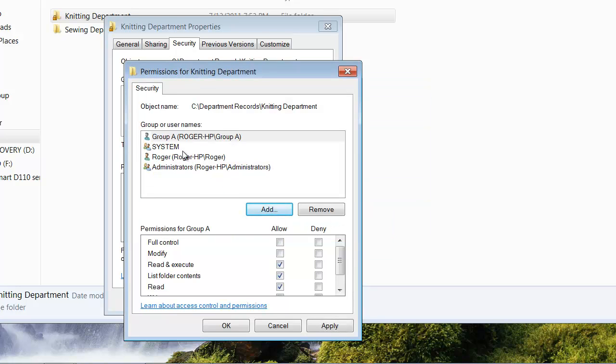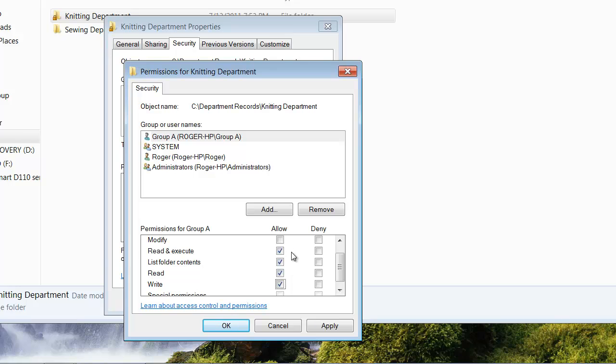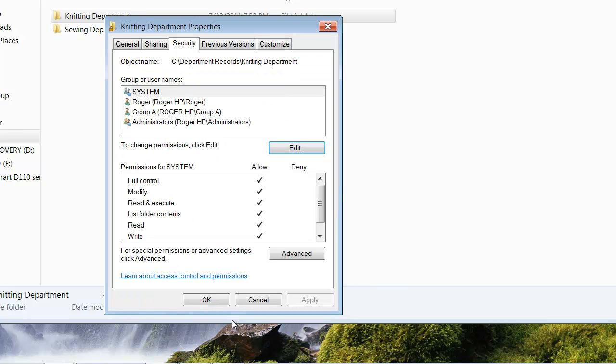And now we have four different groups that are able to access the file. We did have three, now we have four. Group A that we just added, the system, as it added it, it went ahead and gave it read and execute, list folder contents, read, and we also want them to be able to write to that folder. Now, this is giving them what they will need to do their job, so we will apply and OK.